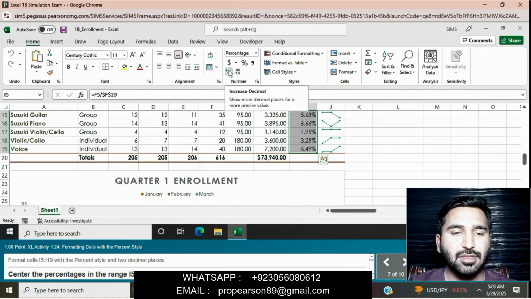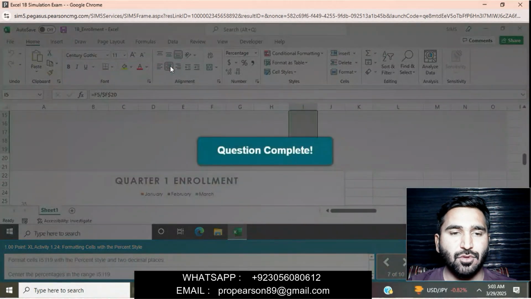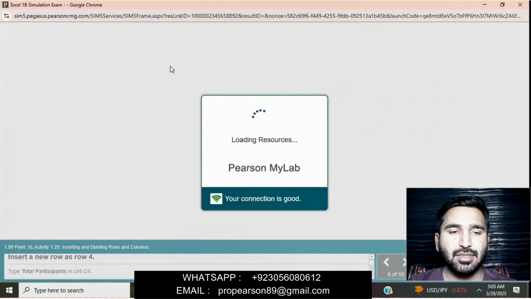Center the percentages in the range I5 to I19. Select this range first and then go to the alignment group and simply center the alignment. This is good now. Now moving on, the next question.